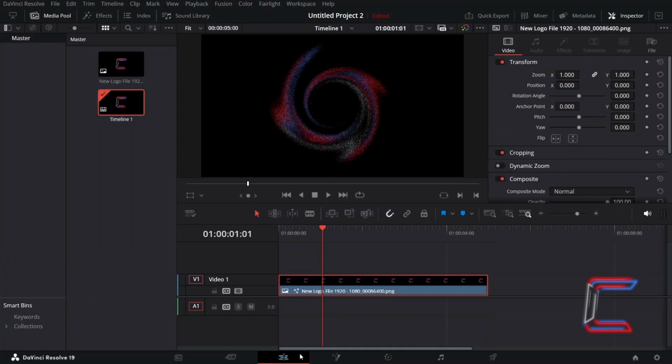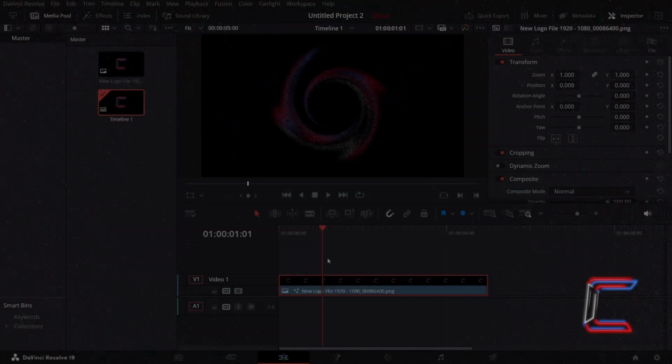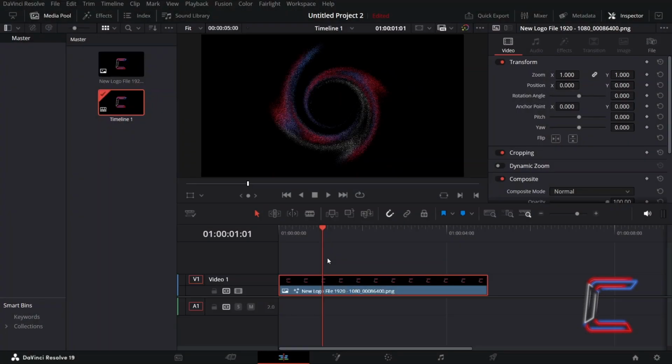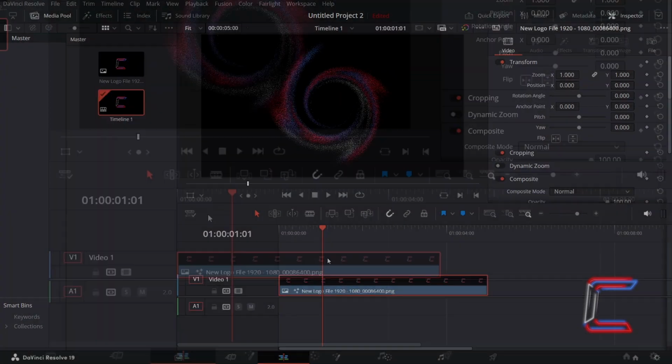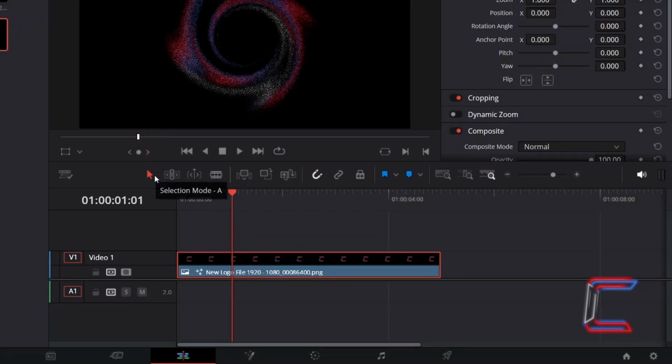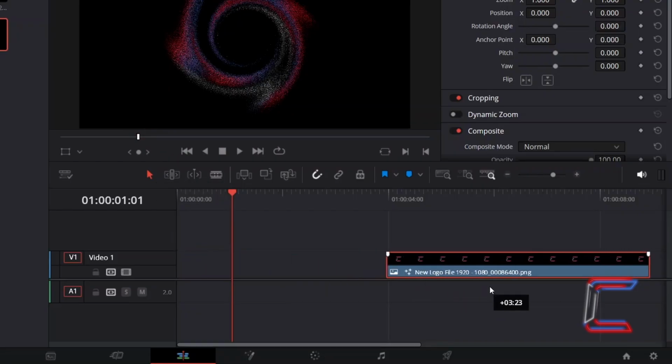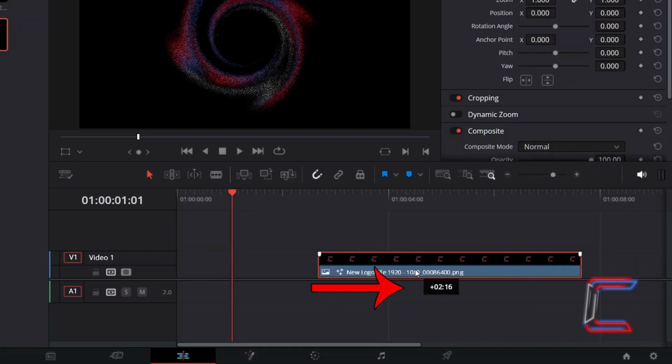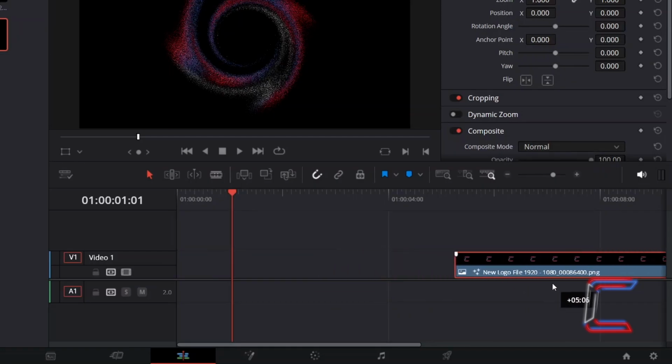At present in our animation, the particle effect starts straight away, with the original logo only being present on screen for one frame. In order to show your logo before the start of the animation clip, use the Selection Mode tool, which you can also do by pressing A, to drag the image edit across by 5 seconds on your timeline, which you can also see in the box that appears next to your mouse cursor as you drag this edit.